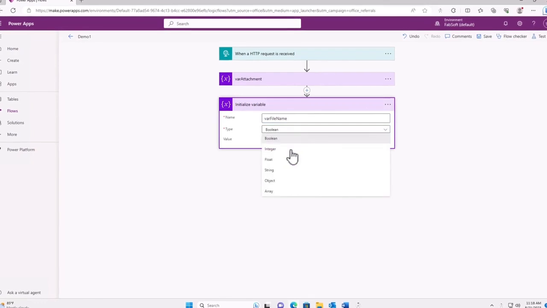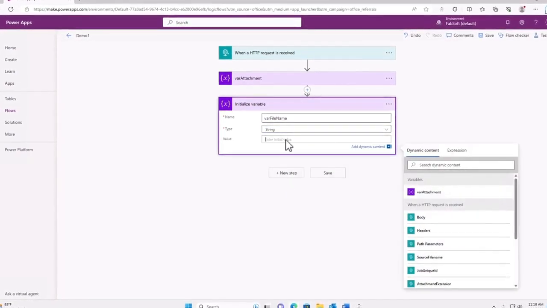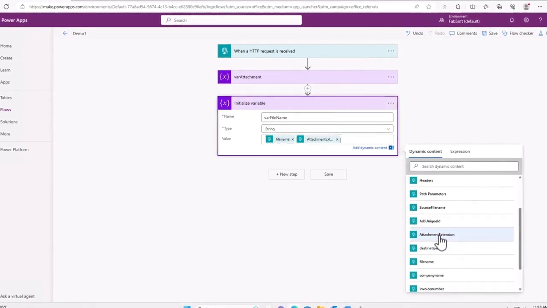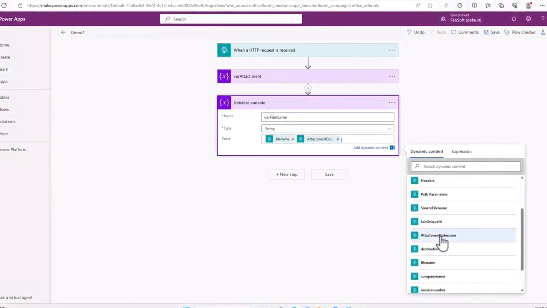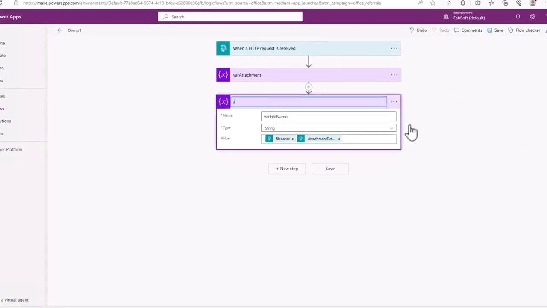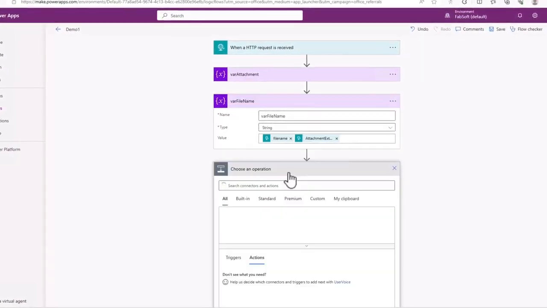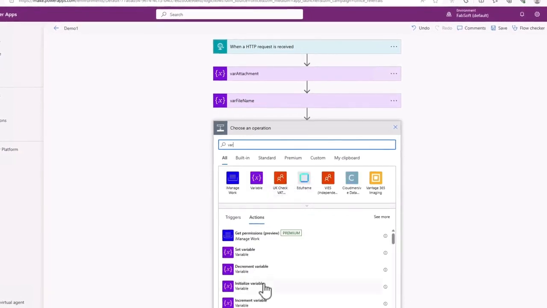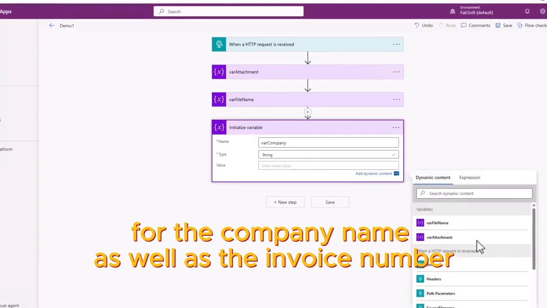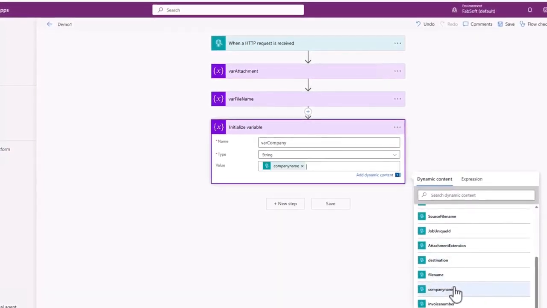I will use both the file name as well as the attachment extension from the JSON list to ensure that each file attachment is configured with the correct file type. Note that the attachment extension data is included in every submission from DeskConnect and that the variable type is set to string. I will also create variables for the company name as well as the invoice number.